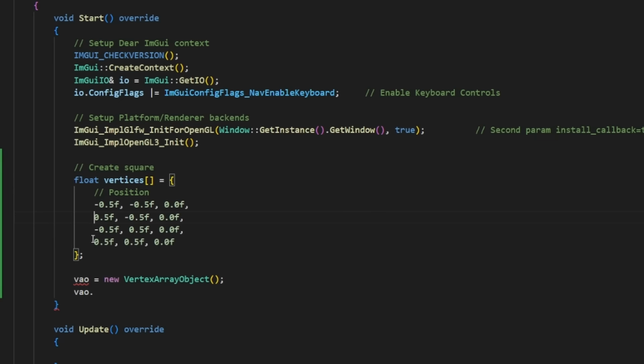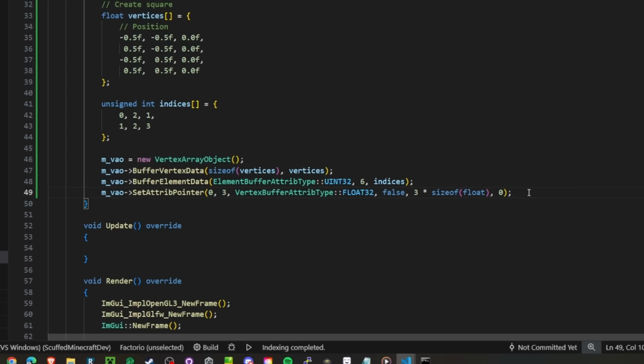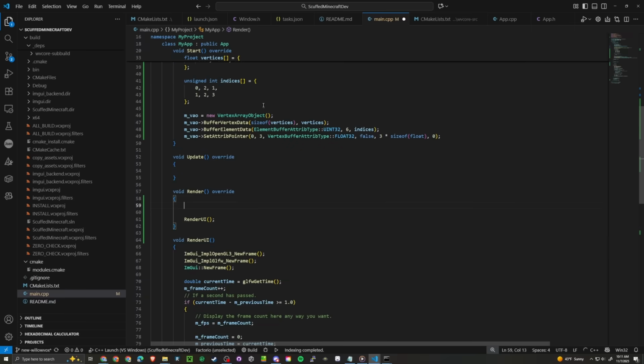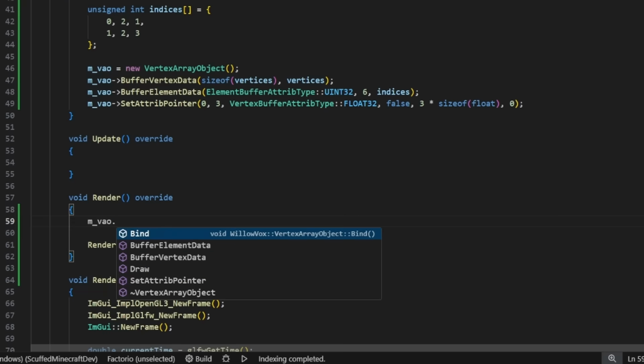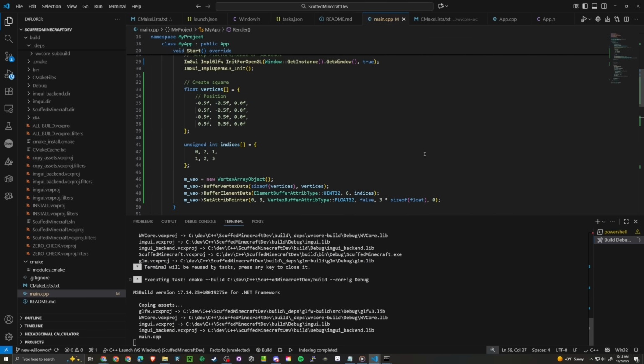We of course start with an array of vertices and an array of indices. After that, we can use the vertex array object abstraction that I made, which just handles the lifetimes of buffers and makes OpenGL calls for us. And then in here, we can just do mvao.draw, and that's about it. Now, it's probably not going to work because I don't have any shaders yet. Well, it actually did work.